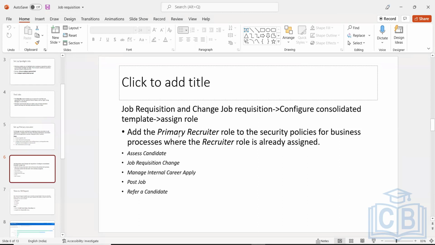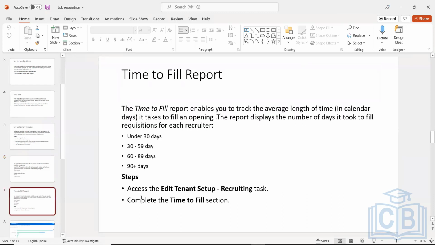Now, the primary recruiter role could be added in various BPs like assess candidate BP, job requisition, change BP, manage internal career apply, posting, referring a candidate. We can apply primary recruiter in these following tasks.